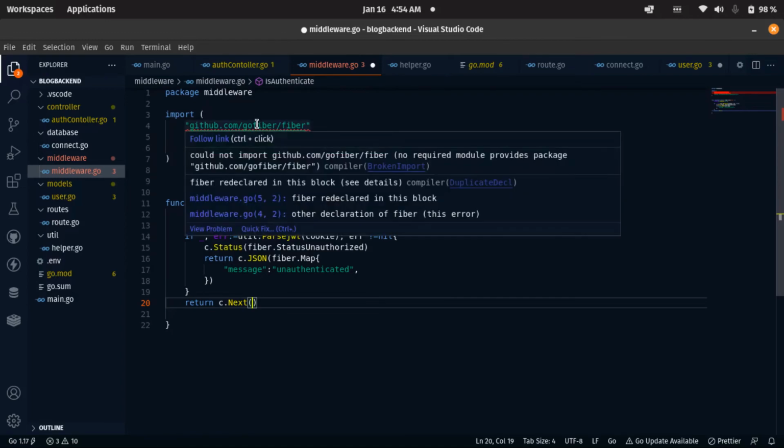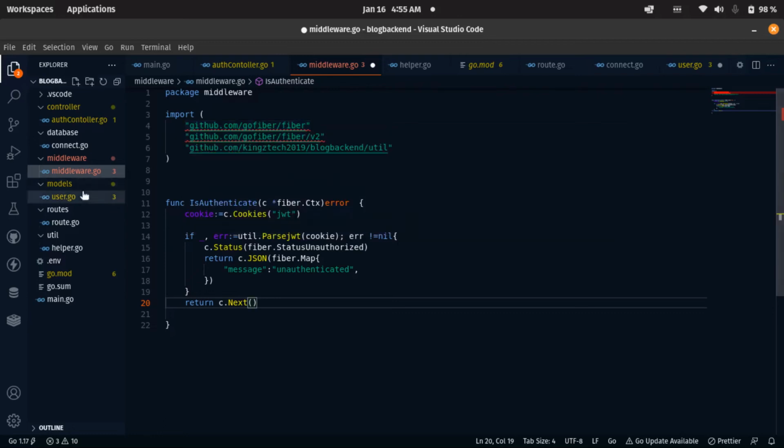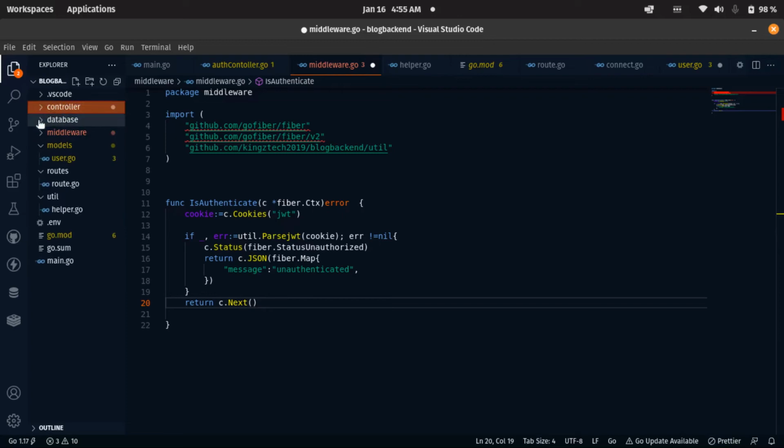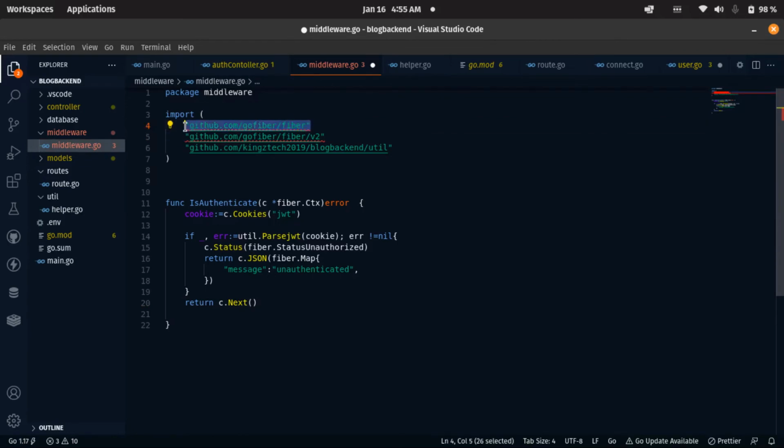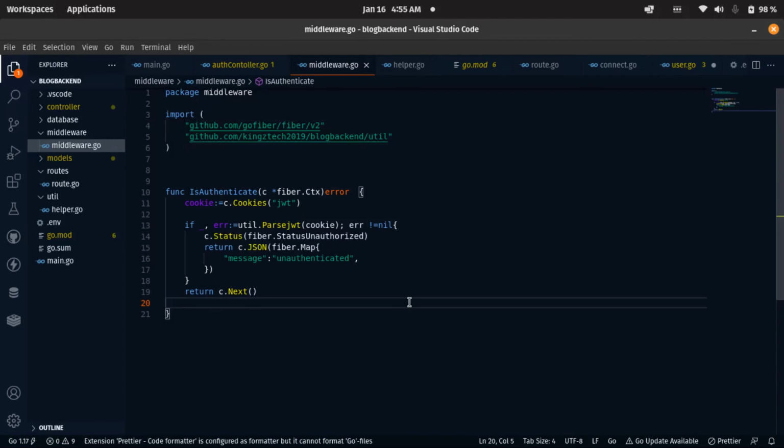I'm wondering why it's complaining. Fiber declared in this block. Other declaration could not import fiber. Why are we getting this error? Okay, our middleware is there. Then we have package middleware, we have fiber. I think we have imported two fibers there. That's why we are getting that error. Okay, so the error is gone.